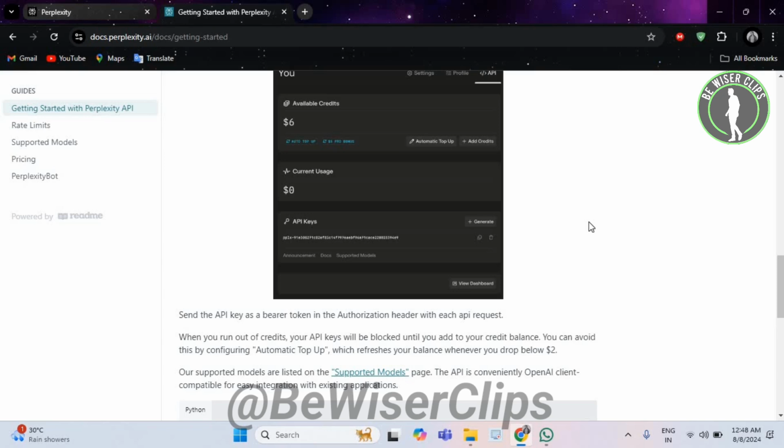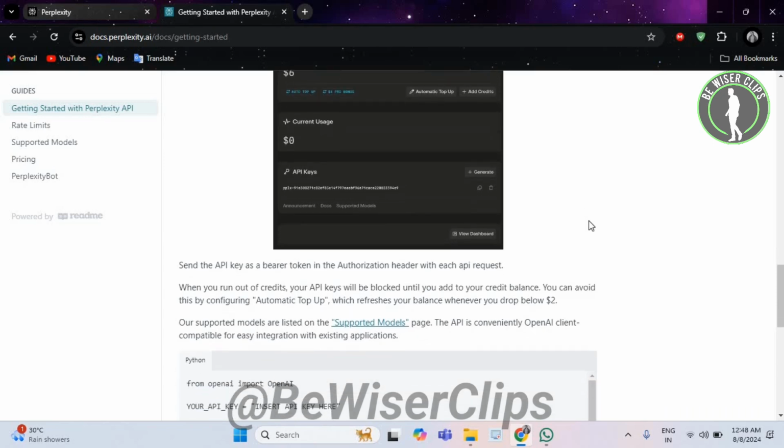And that's it. By following these steps, you can use Perplexity AI for language translation, enabling your applications to communicate across different languages effectively.